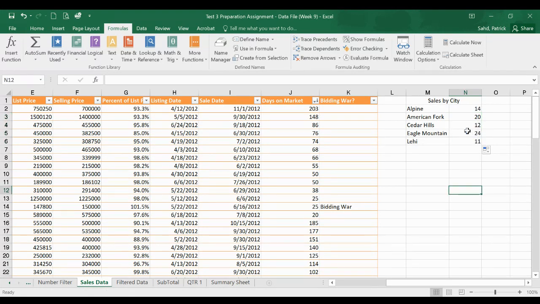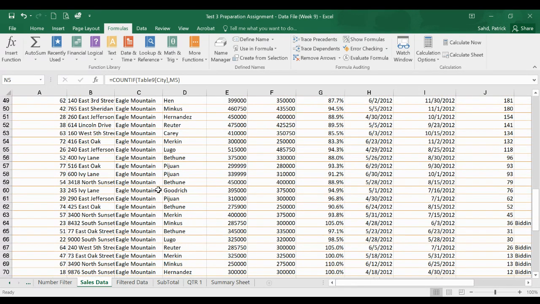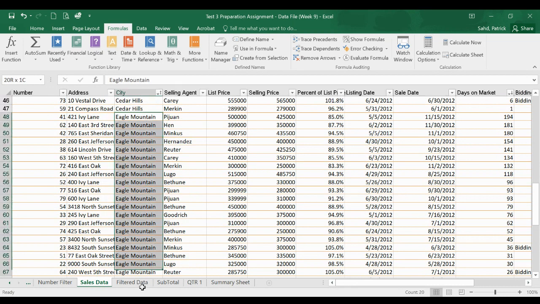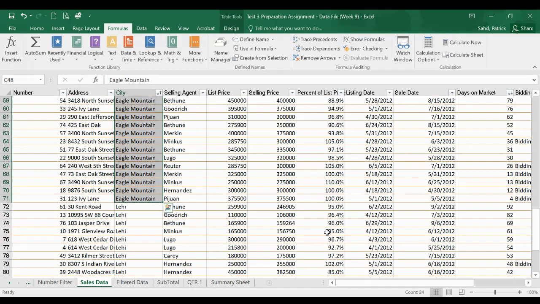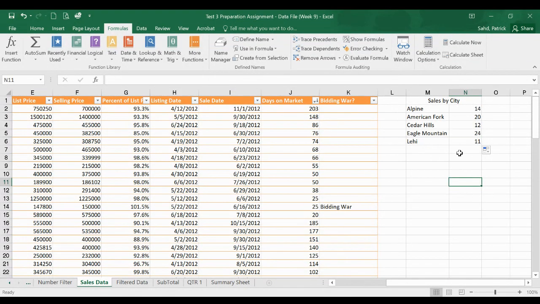Again, spot check's always a good thing to do. Let's check Eagle Mountain. It's giving me back the number 24. So I'm going to highlight, and sure enough, I get 24. Pretty cool way to do the COUNTIF function.